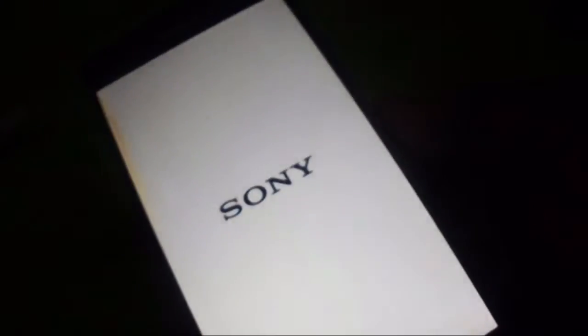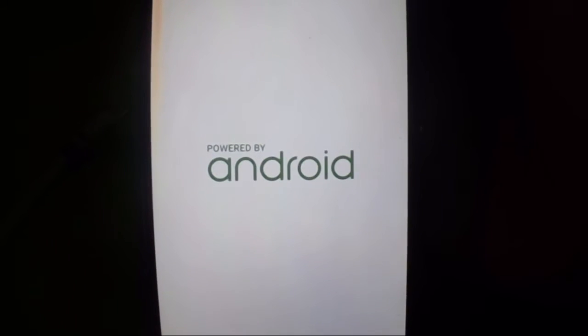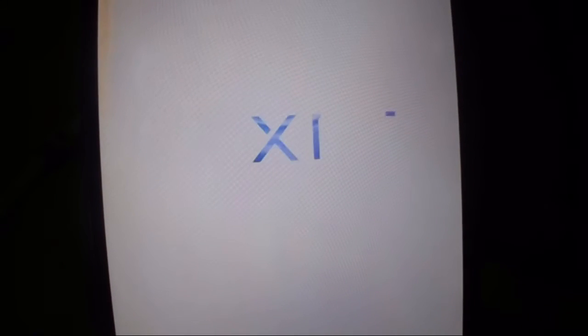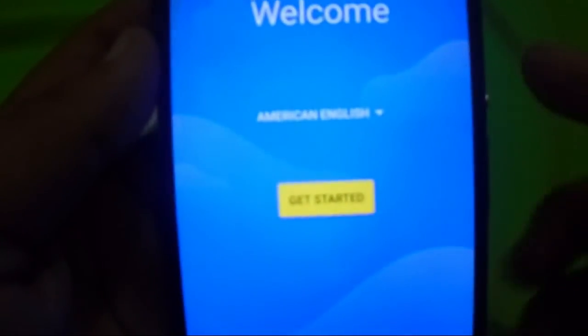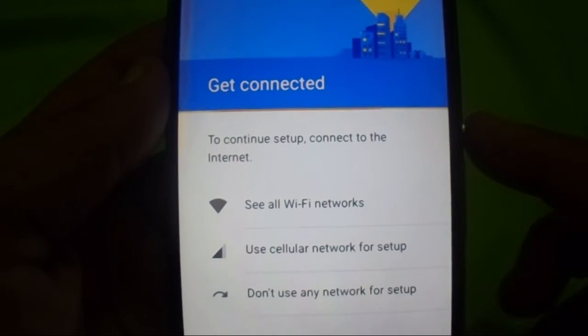Here is the new boot screen of the Z3 from Sony. And we will get the new Xperia logo. Here is the Android animation and the new Xperia animation. Now let's set it up. Yes, connect.